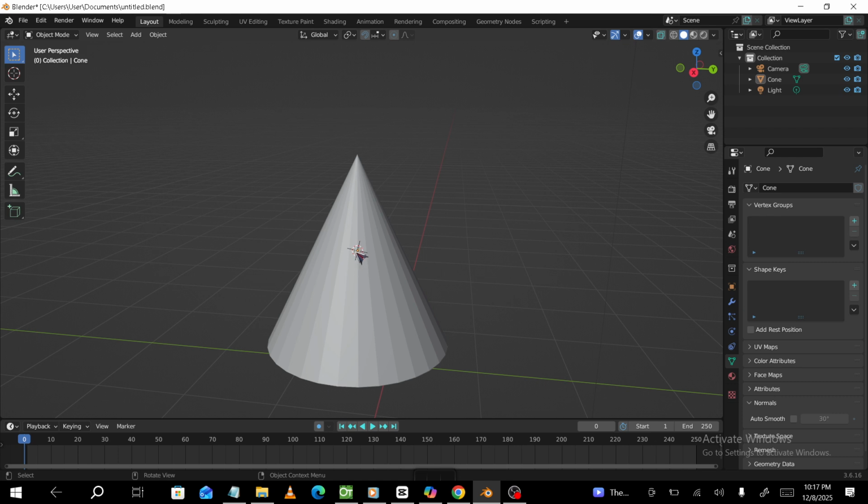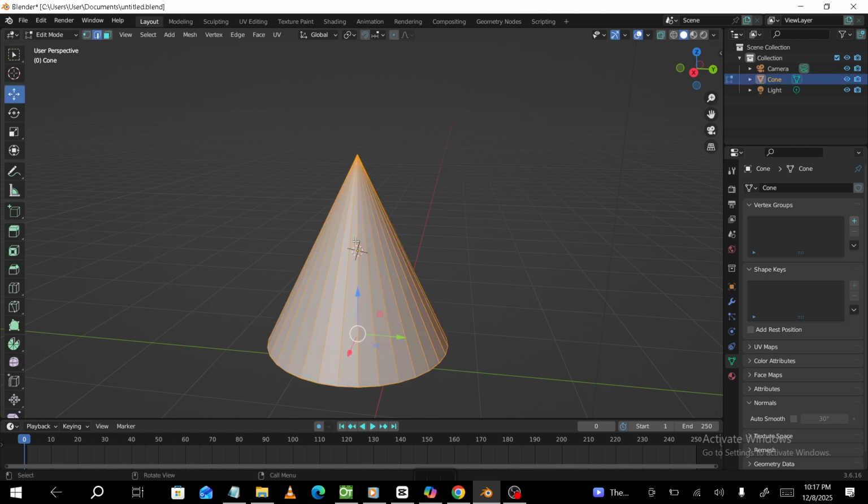First, go into edit mode. Make sure your object is selected, then switch from object mode to edit mode. You can do this from the mode drop-down in the top left of the 3D viewport, or by using the shortcut if you prefer. You'll know you're in edit mode when you can see the mesh's vertices, edges, and faces.